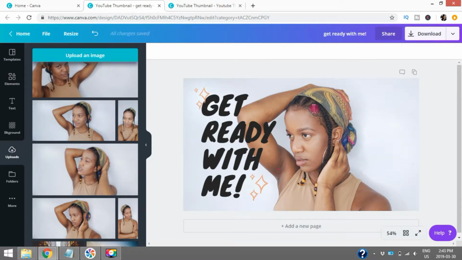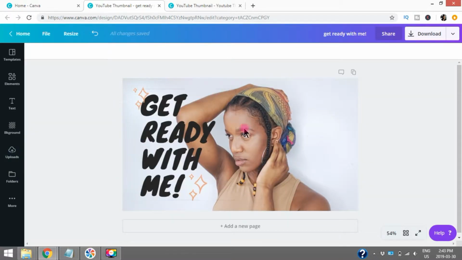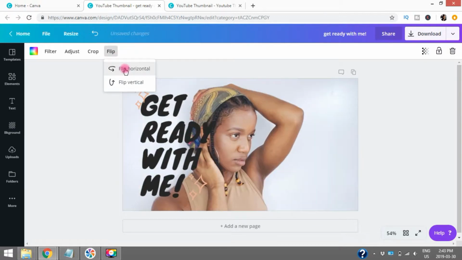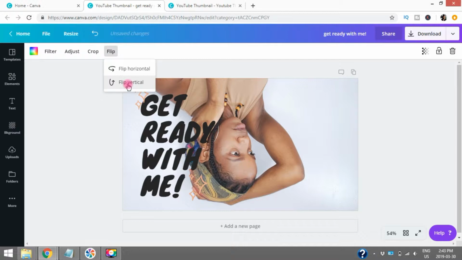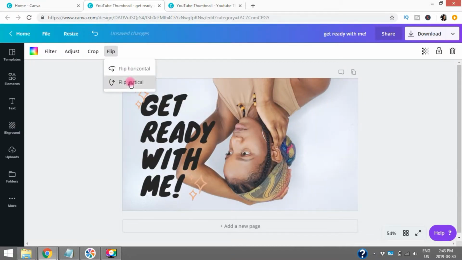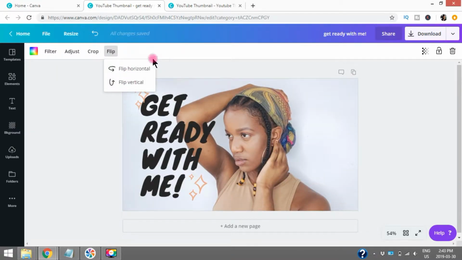All right, so the next part we're gonna work on is the photo itself. So the cool thing about Canva, you click on the photo, whatever element you click on, right away at the top bar here, you're gonna see options. So again, I clicked on the photo, so what I can do is I can flip it. I can turn it, boom, horizontally. I can turn it, boom, vertically. I can do whatever to it. I like it the way it is, so we're gonna keep it as such.